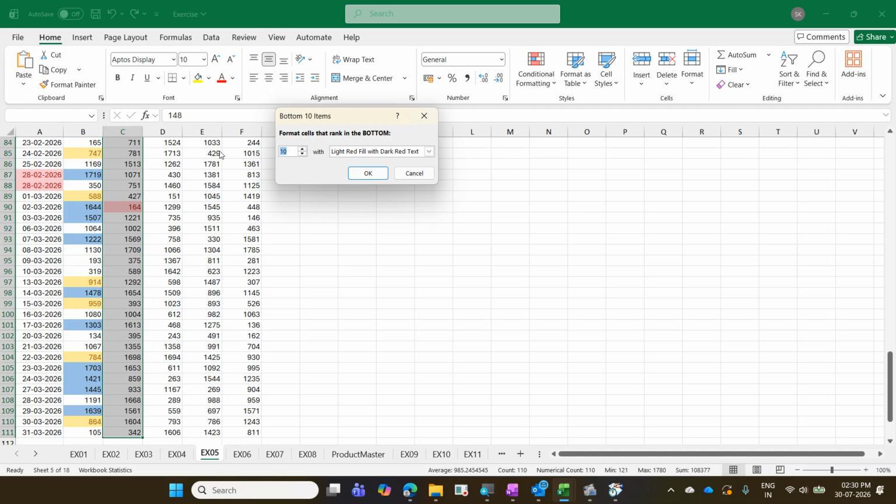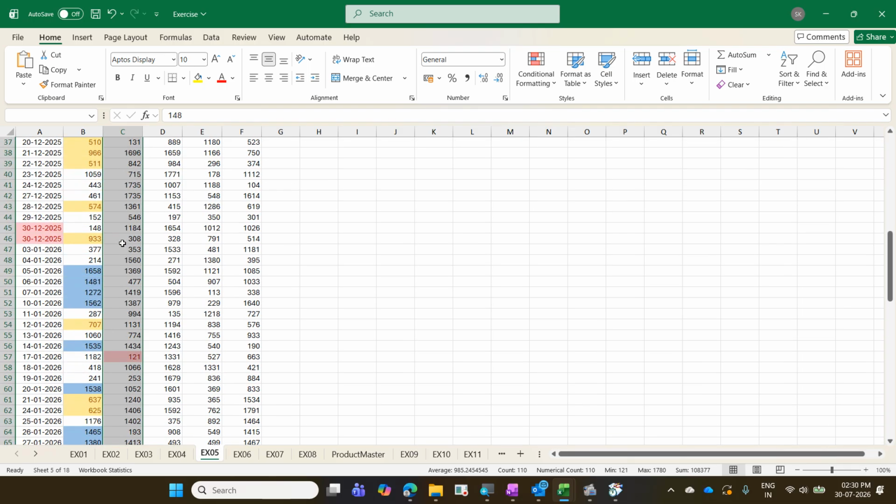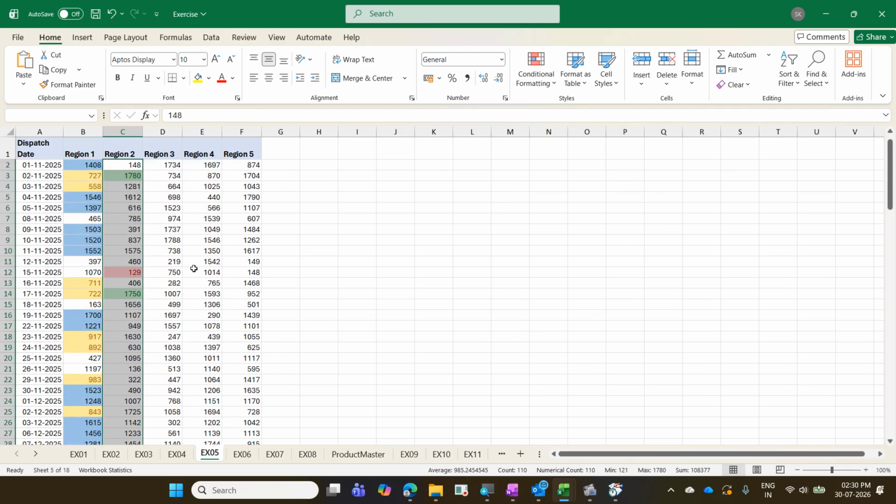The lowest, least values, the last 3, are in a color: 121, 128, 129. These are all the lowest 3 values, which have been highlighted. So top 10, bottom 10, lowest, highest. Whatever we did so far is available in all versions of Excel, old and latest. But now we are going to see a new feature.